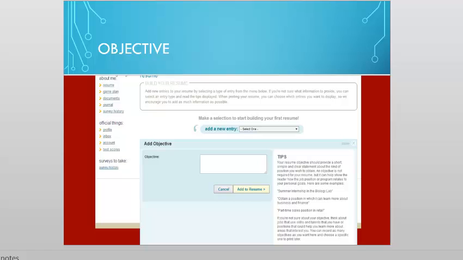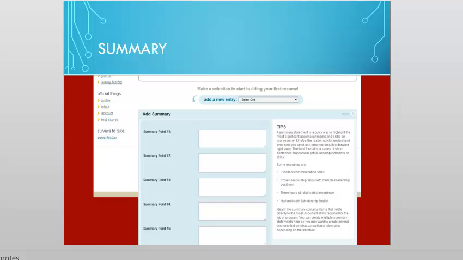You will first need to create an objective. These short few sentences should simply state what kind of position you would like to obtain. In some cases, like applying to college, you do not need to state an objective.